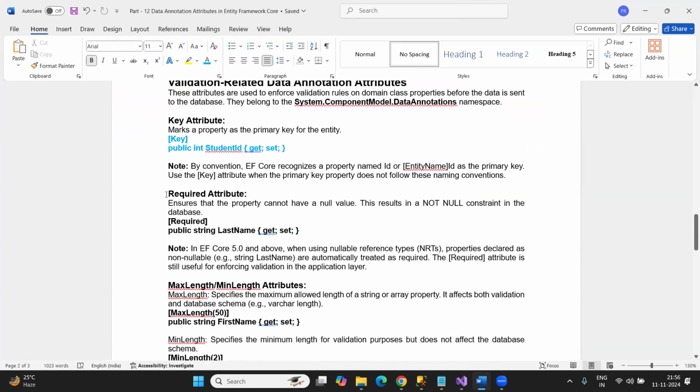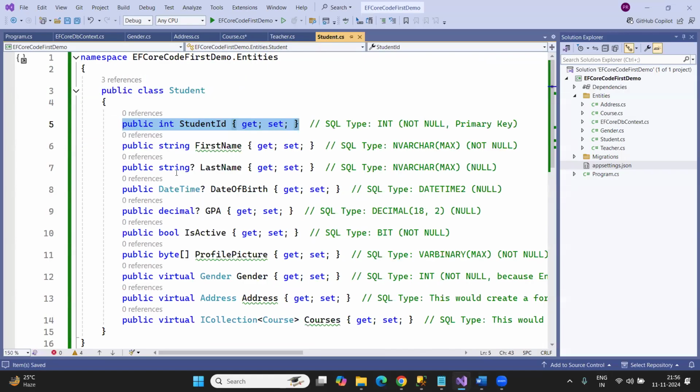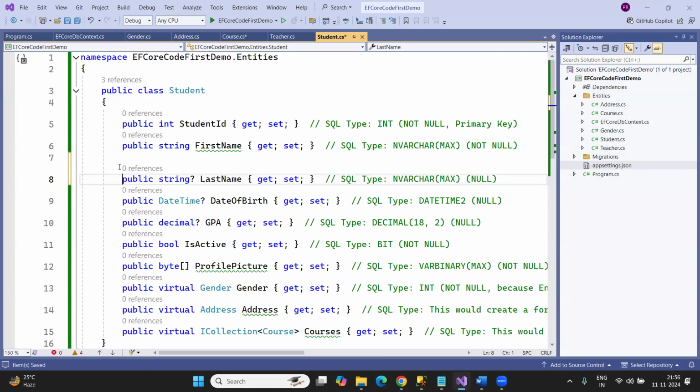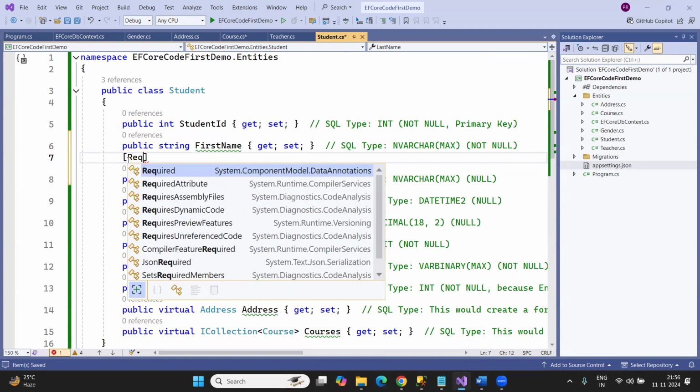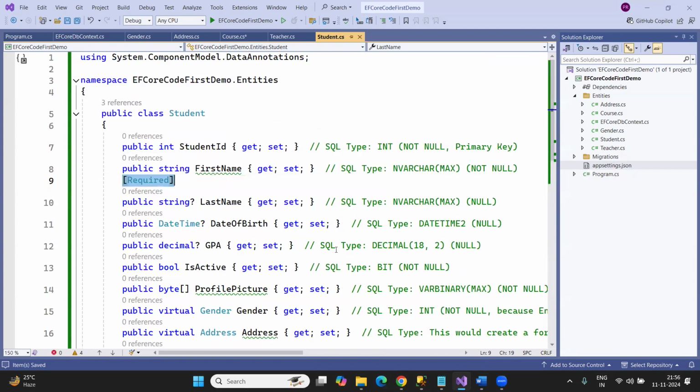Required attribute, what does it mean? If you have worked with an ASP.NET MVC or ASP.NET Web API application, then you might know this required attribute. It actually does two things. If you are using this Entity Framework Core model, then this required attribute will mark this as a not null column in the database. So this will make a column not null. Even though, for example, in the student entity this is a nullable type with a question mark, if I put the required attribute here, then this is going to be a not null column in the database.